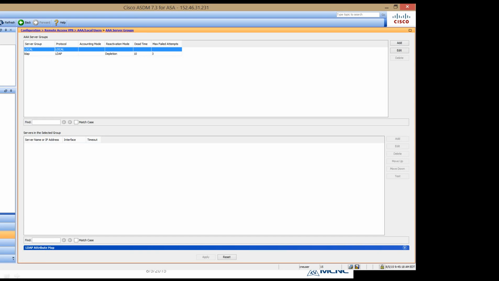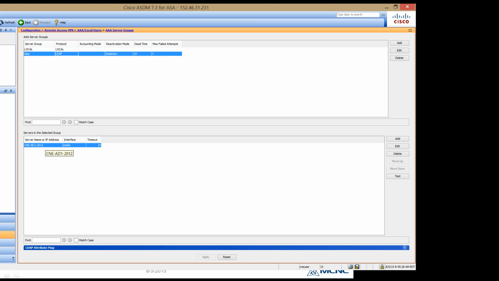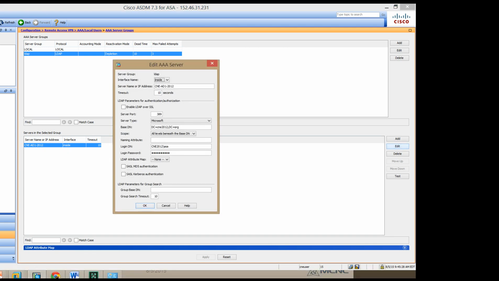Now you can see the configuration here was pretty simple. I basically just had to tell the ASA which interface the server was located off of. I just put in the DNS name here because we have it configured in our DNS server, so I can do the name lookup. This timeout is basically how long it's going to wait to fail this server if it can't get an authentication from it. The rest of these parameters are pretty self-explanatory.